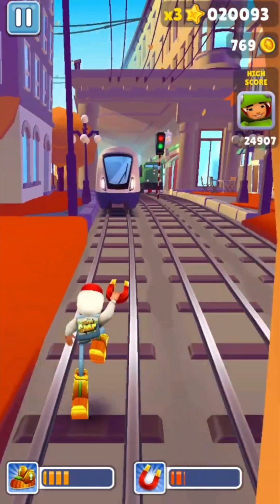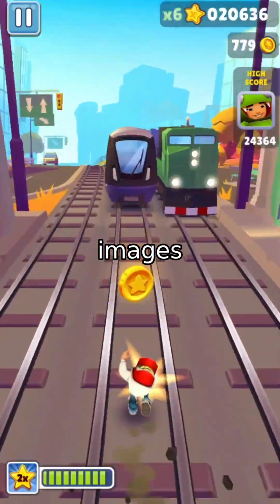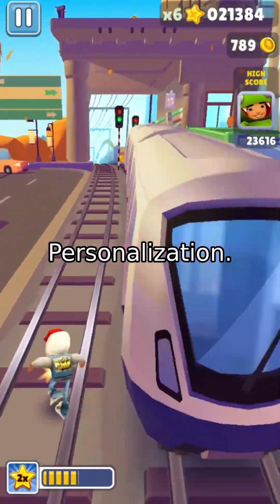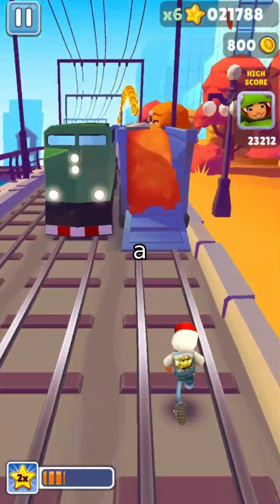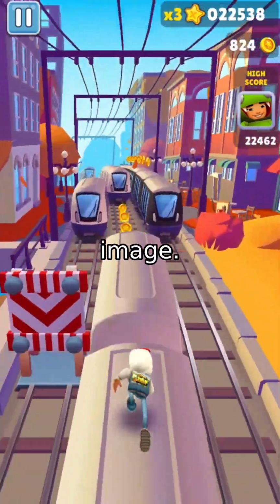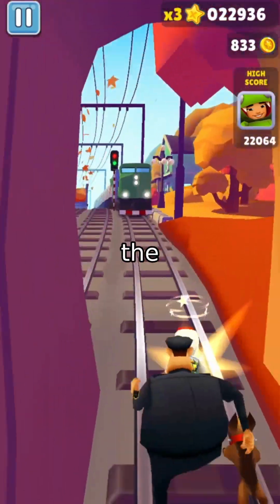Here's how it works. Tora2 uses a diffusion transformer, a type of AI adept at generating detailed images and videos. But what sets Tora2 apart? Personalization. Imagine providing the AI with a photo of a person and a motion description. Tora2 doesn't just replicate the image. It learns the unique details, like facial features or clothing, and preserves them throughout the video.